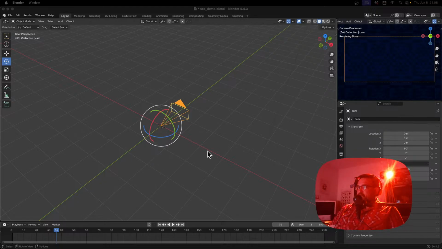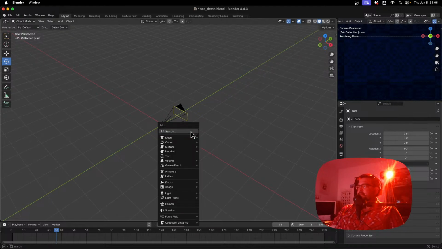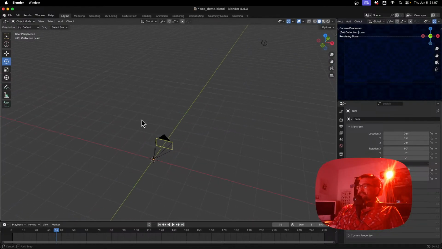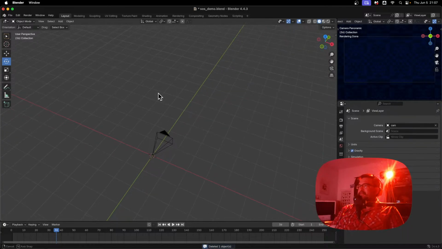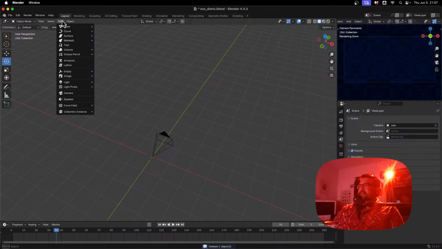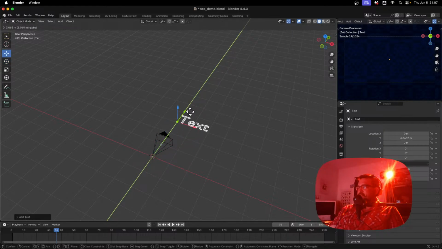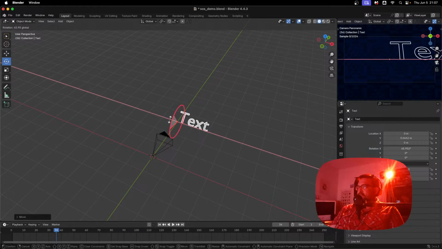So let's show you just how the text objects work in Blender. Actually, let's show you how to add objects in Blender. I haven't even done that yet. Get rid of this light. Let's add a text. We go to add text. And now that we've added the text, I want to move it there. And I want to rotate it.